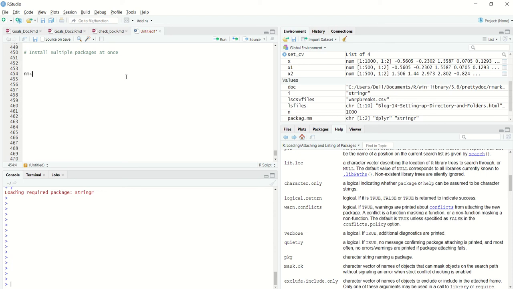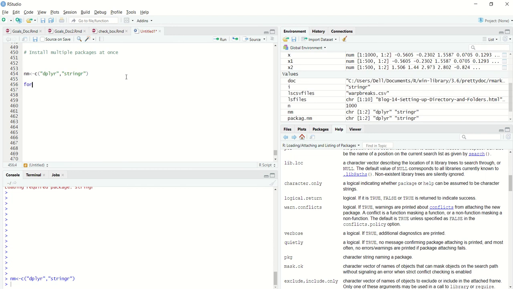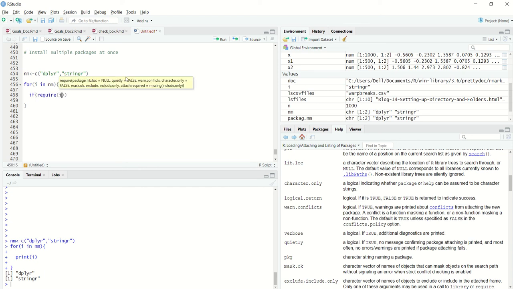So let's start. I'm creating a vector which contains the names of the packages. So nm is that, and then I'll be using a for loop, for i in nm. I will just try to first print them out. Okay, now I will check if the package is already there.